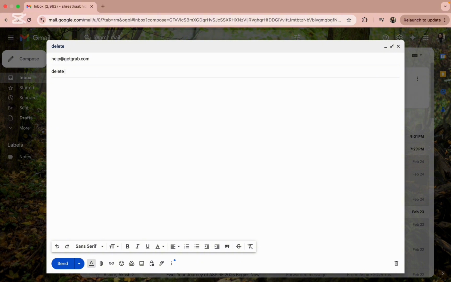So after you do this, you need to write a mail to the Grab account section to delete your current account in your Grab merchant. So once you type in all the details about why you want to delete your Grab merchant account and what your issues are, and hit the send button, you will be able to delete your Grab merchant account after some quick verifications and a reply back from your Get Grab account.